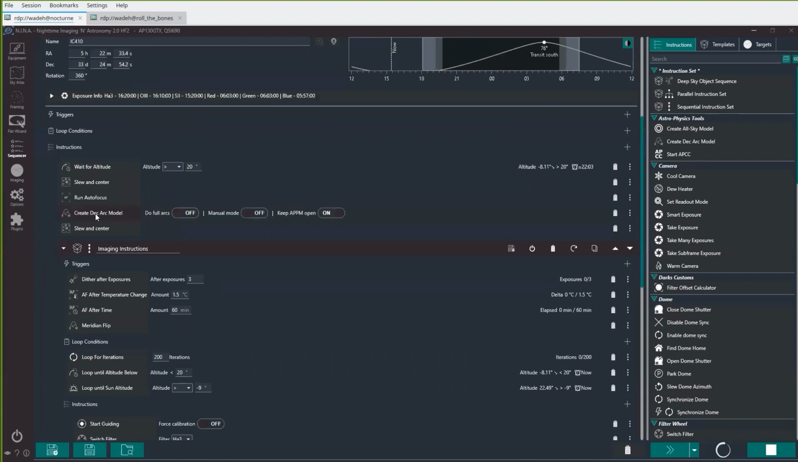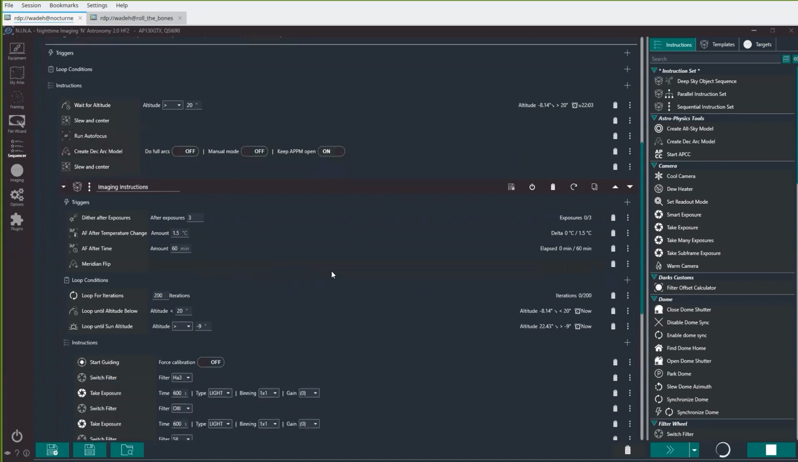And this one item here is what triggers APPM to start up and take the samples necessary for the model. When it's done doing that, it'll save the points in a file, and it'll automatically configure APCC Pro to use that model. I don't need to do anything else. This one item is here, and every time I change my target object, I get the correct model. After doing the Dec Arc model, I just do one more slew and center. I do that simply because the model itself left the telescope in a different position than it started. So this gets me back on target.